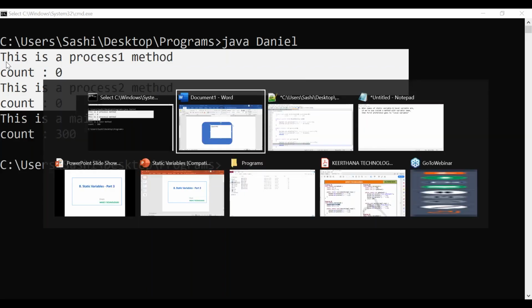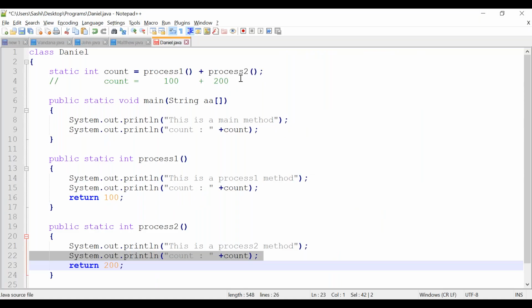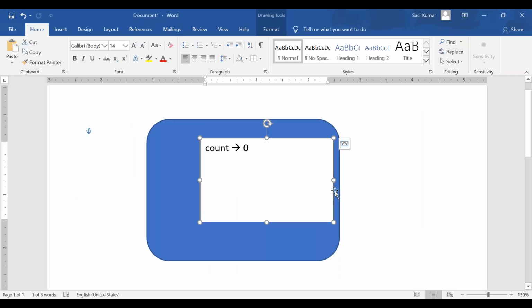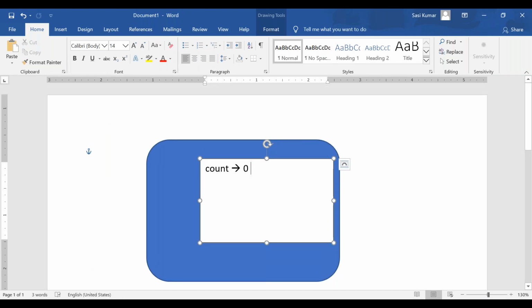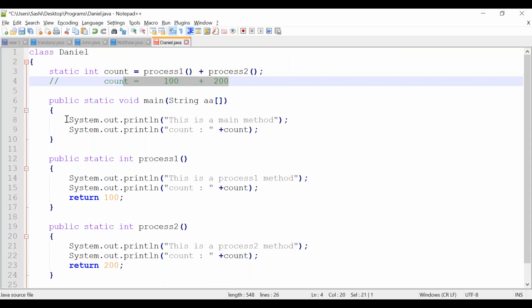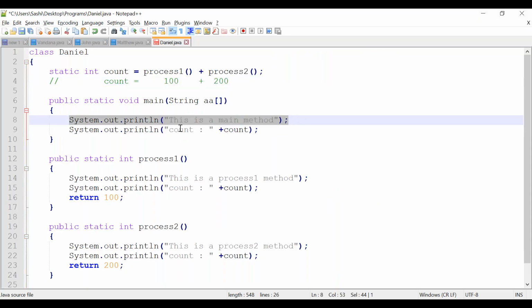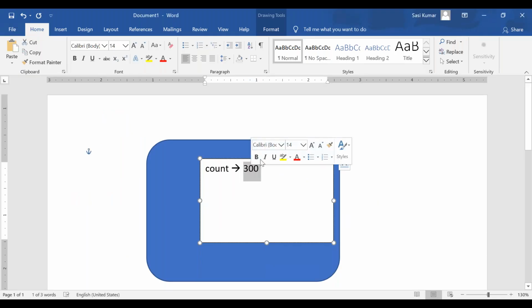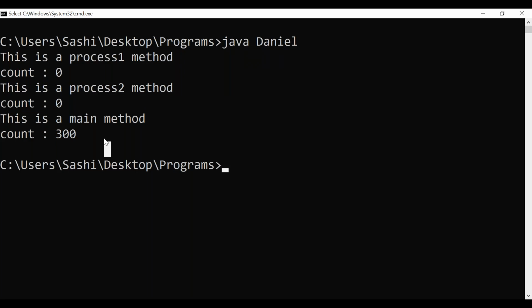Once everything is done, what happens? This expression will be evaluated, 100 plus 200, that is 300, and it will be stored in the count variable. Correct? Now the JVM calls the main method. Main method prints, this is a main method. Count value is 300. Correct?